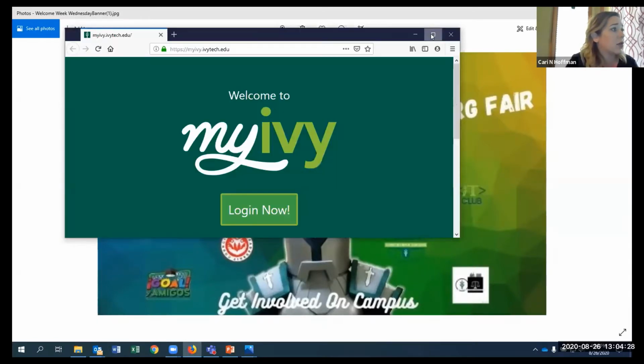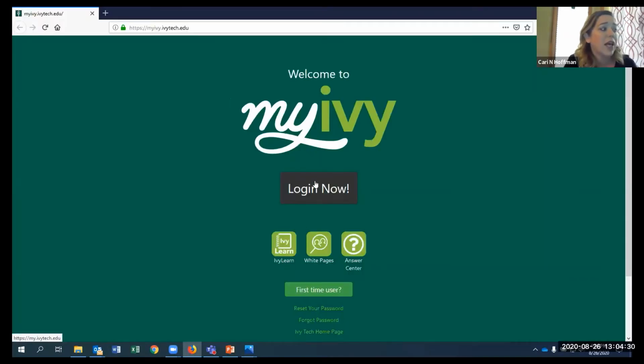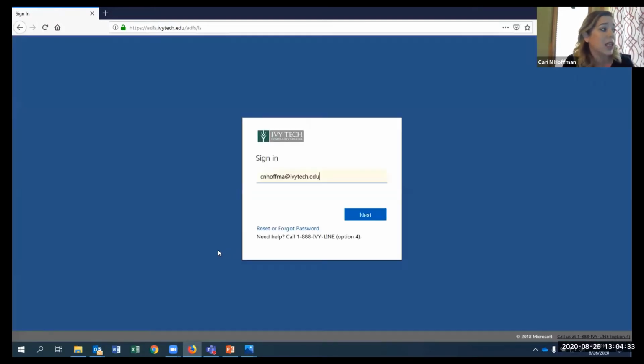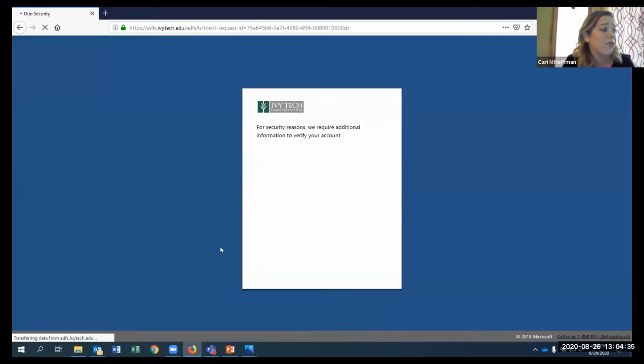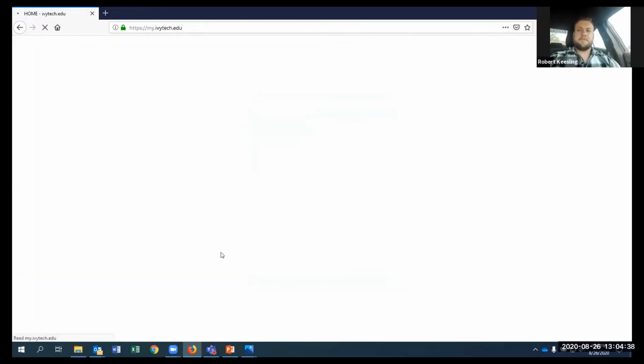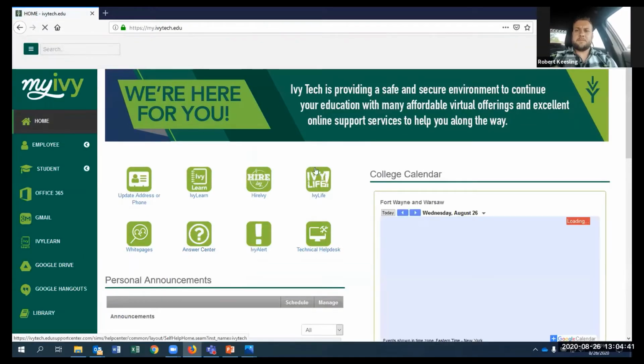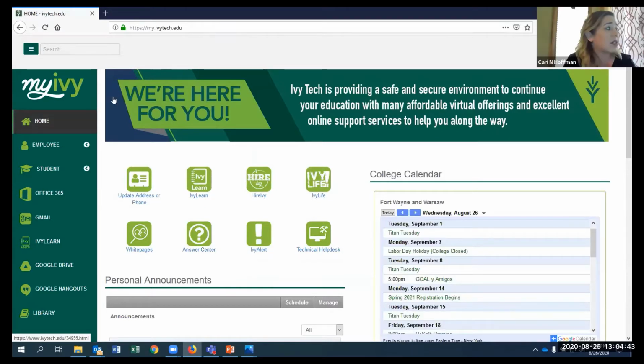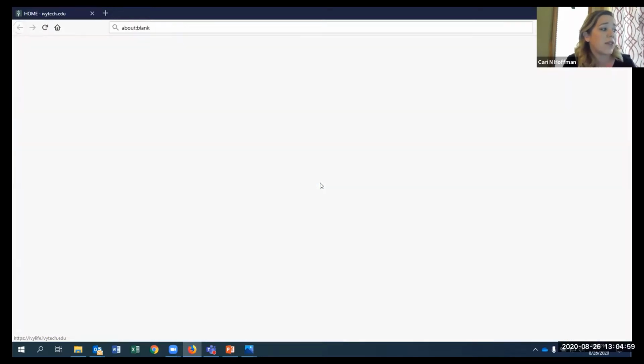Okay, so right now you should see my Ivy screen, and I'm going to go ahead and log in because you access Ivy Life from your My Ivy. While you're on your My Ivy screen, your Ivy Life icon is right here. You can also type ivylife.ivytech.edu directly into your search browser, and that will also take you to Ivy Life. So here's the Ivy Life icon, and it's going to take you right into our new Ivy Life platform.